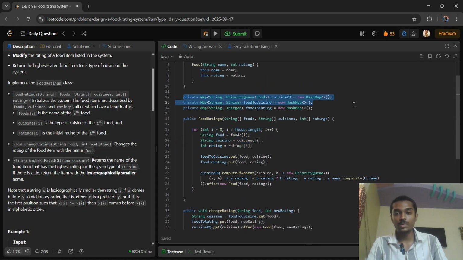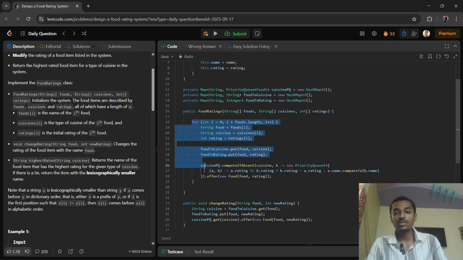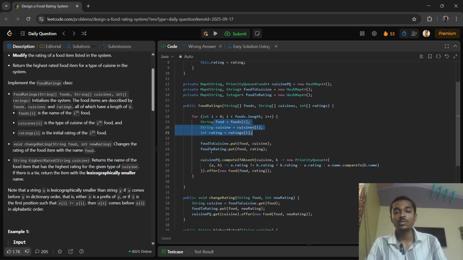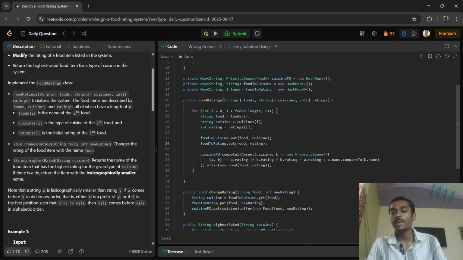We initialize them globally. We are simply traversing our array, and this is the food, this is the cuisine, and this is the rating. We have to map our food to cuisine, so we put food and cuisine and map that, for populating our maps. The second is the food to rating map, so we put the food and the rating.